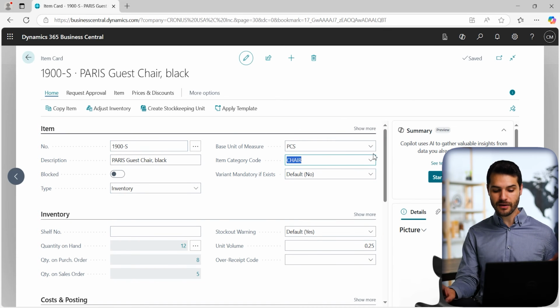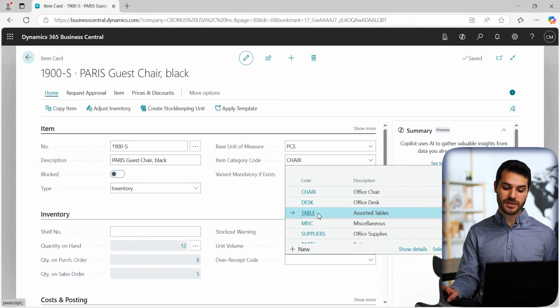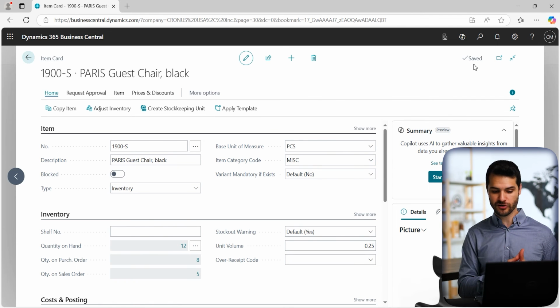I could easily come down here, for example, and select something else. If I didn't want this category code to be chair, I wanted it to be table, I could flip it on the fly. And by doing so, notice as soon as I click off of this, notice on the top right here, it happened very quickly. You might have missed it, but it changed from saved to saving. So as you're editing things, it's always going to be saving that record so that anyone else coming to the record will see the most up-to-date version.